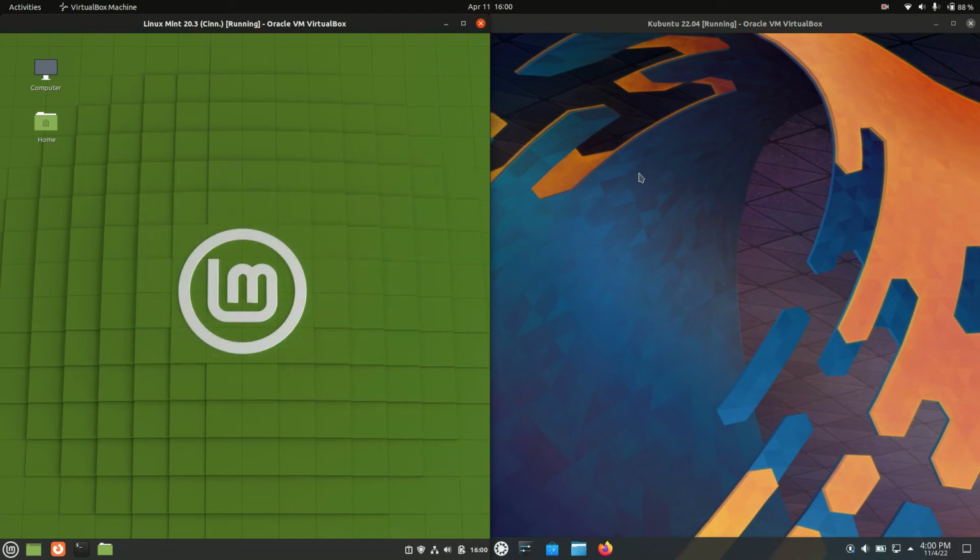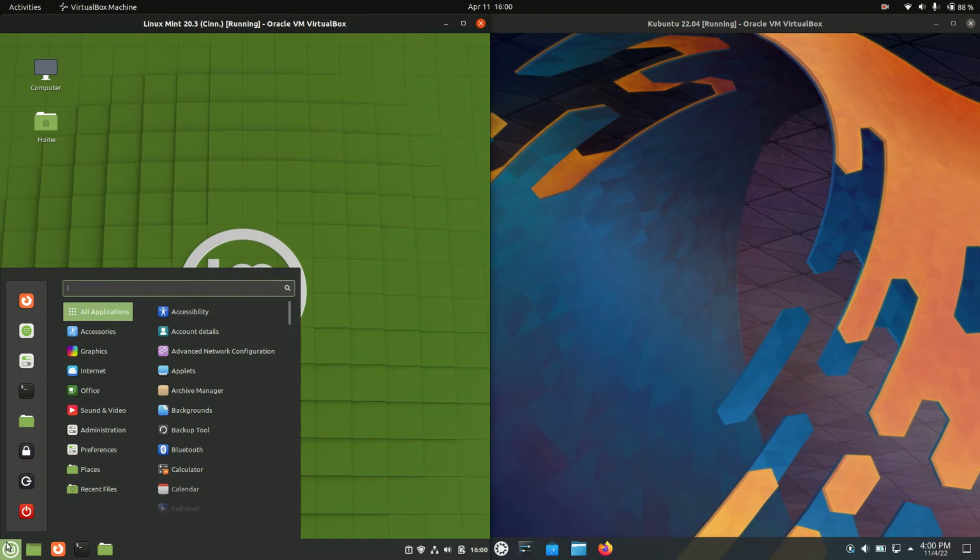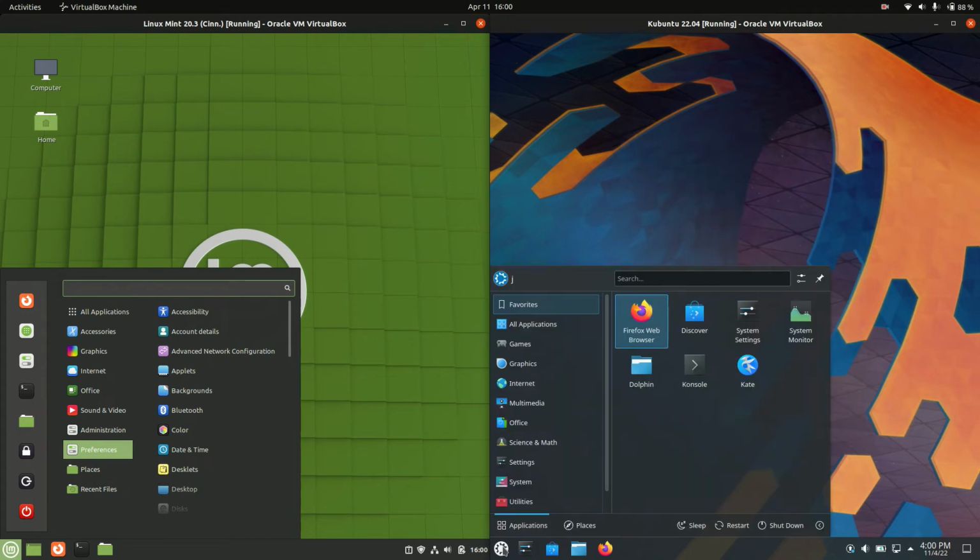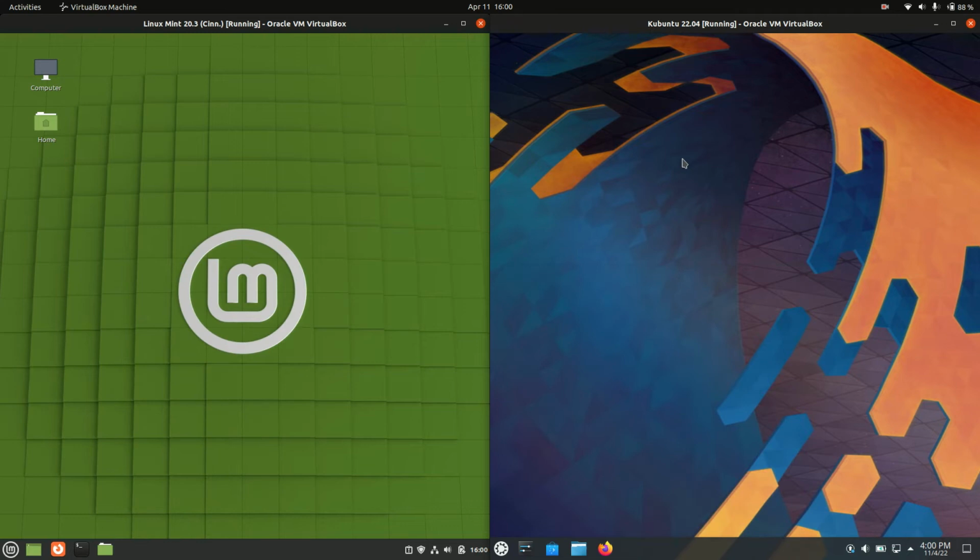Today I'm doing just a bit of a quick and fun RAM comparison video between Linux Mint 20.3 on the left-hand side and Kubuntu 22.04 on the right-hand side. So yeah, a bit of an apples to oranges video, but the reason for that is one is using the Cinnamon desktop environment and the other is using the KDE Plasma desktop environment. Both nice, both similar in a way, but certainly different and built from the ground up differently for sure.